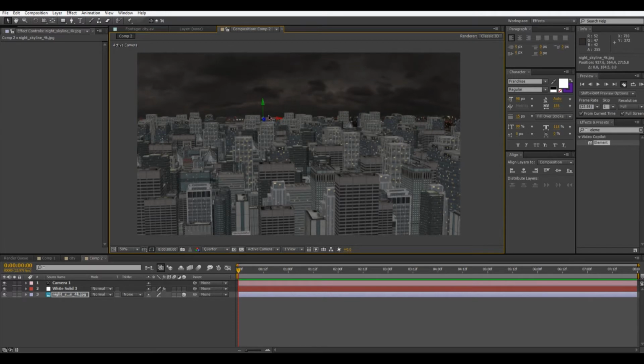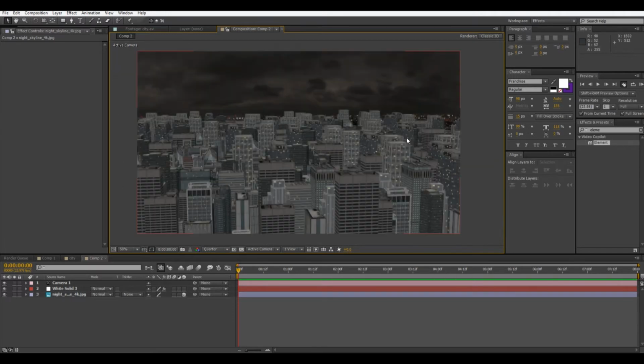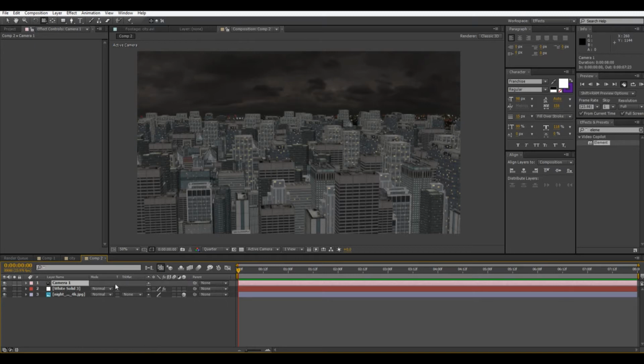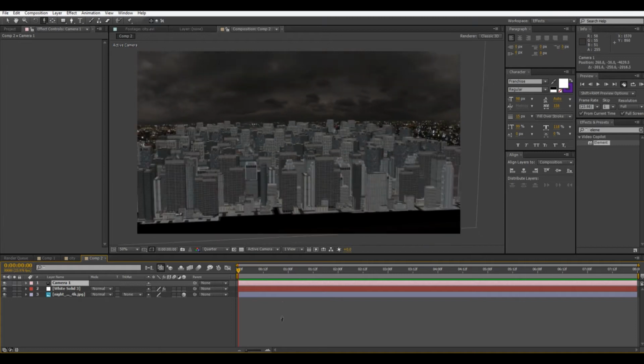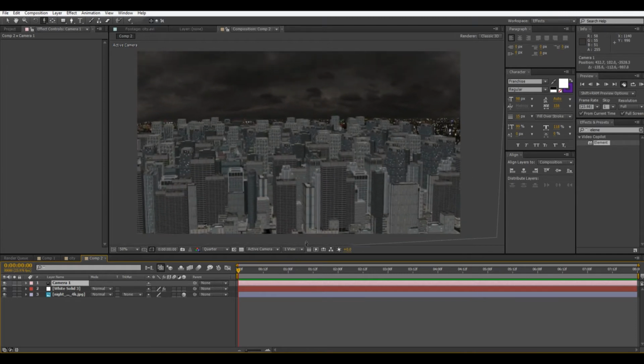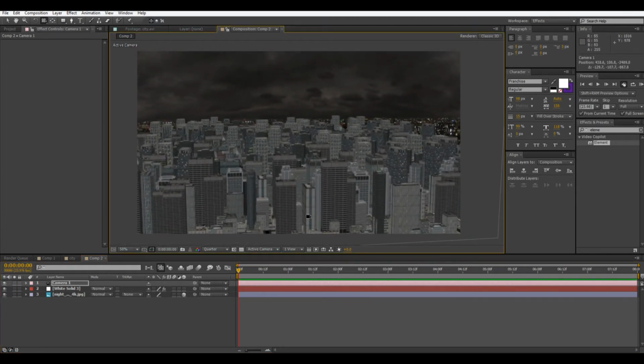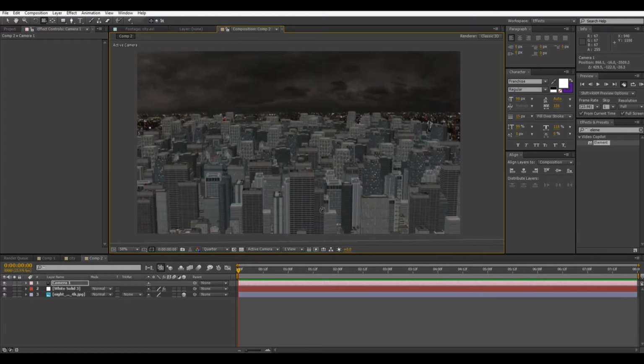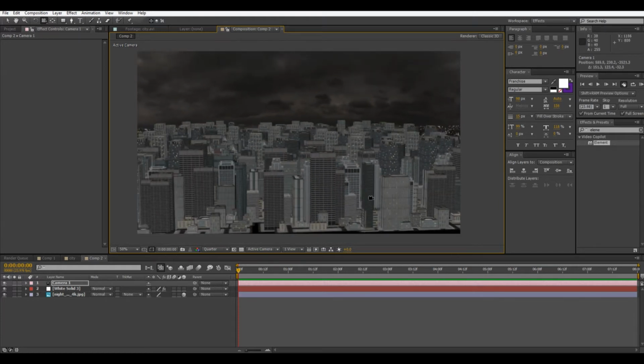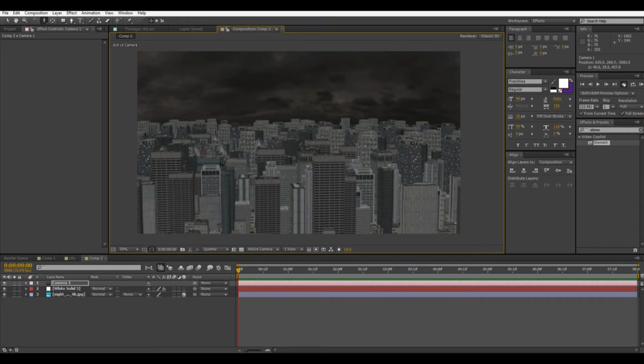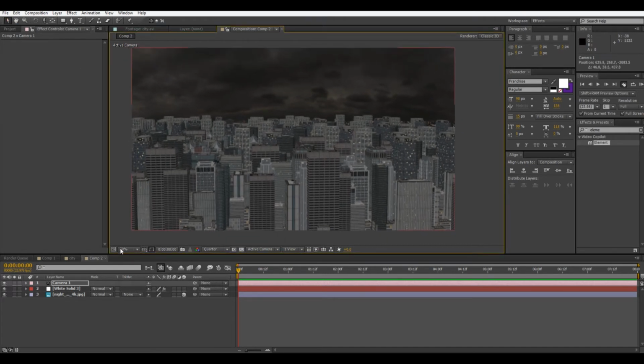I'm going to bring that down. Perfect. And I might even back this camera up a little bit. You can keep hitting C and it'll cycle through the controls so we can back up a little. Okay, so this is looking pretty good for our initial shot.